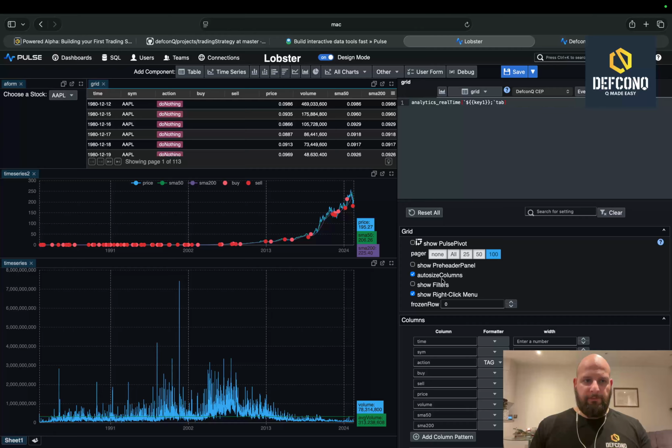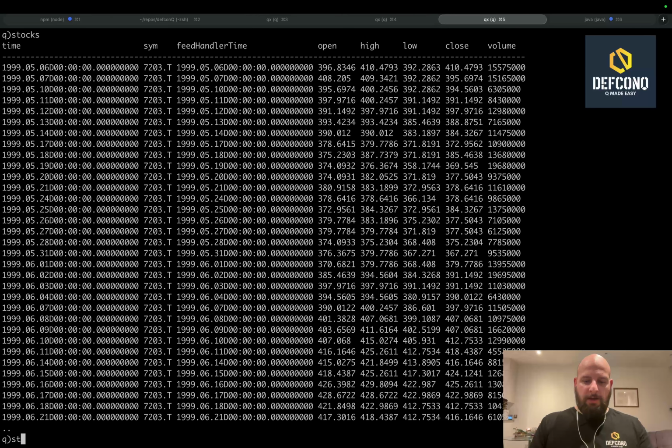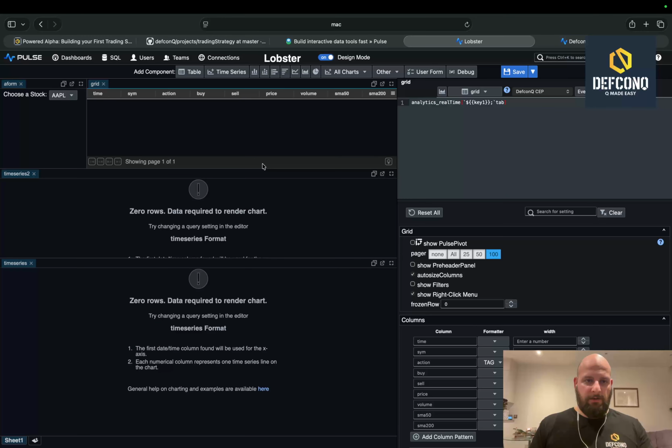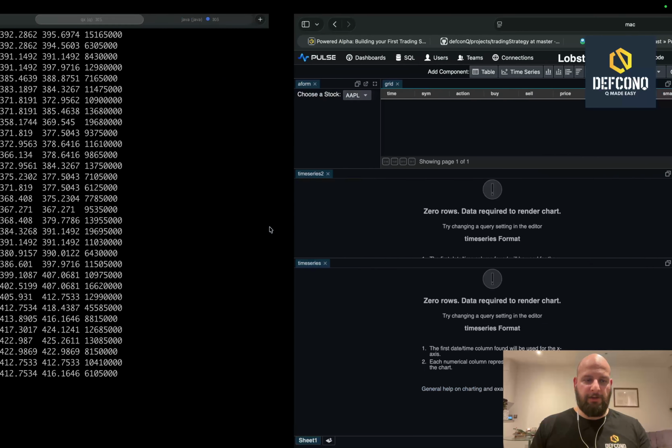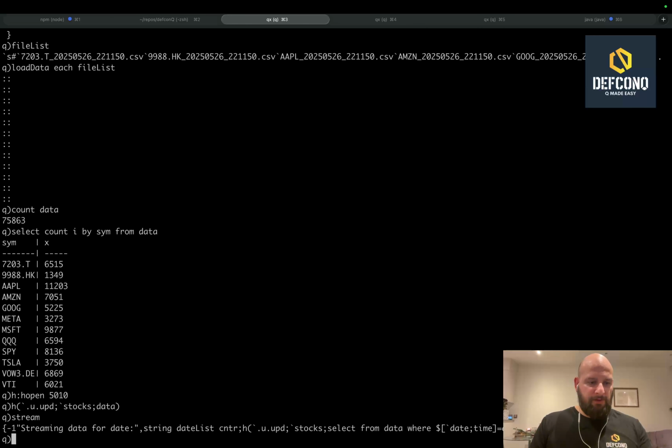Now that we have everything for real time, obviously we still have our historical data here. So what we're going to do, we're going to go to the CP and we're going to wipe out our data. Now it's empty. Now your chart is also empty. We don't have 0 rows data required to render chart. Okay, now if we go to our TP, we have a function stream defined, and what we're going to do is simulate that we're streaming 1 day at a time every 100 milliseconds.